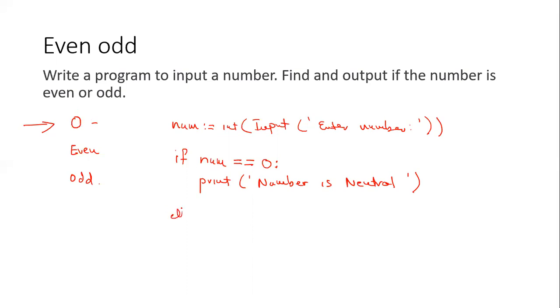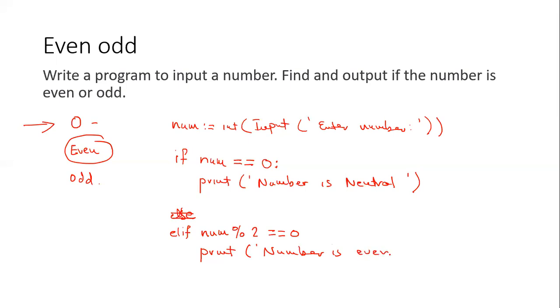Then I'm going to go to my next case. I'm going to say else. Well, actually, I'm not going to say else. I'm going to rewrite this. I'm going to say else if. And I'm still making a check. And now I'm going to check if num modulus 2 equals 0. So now I'm performing the second check. So the first check was 0, it went in there. Else if is the second check. If that is true, I'm going to print number is even.